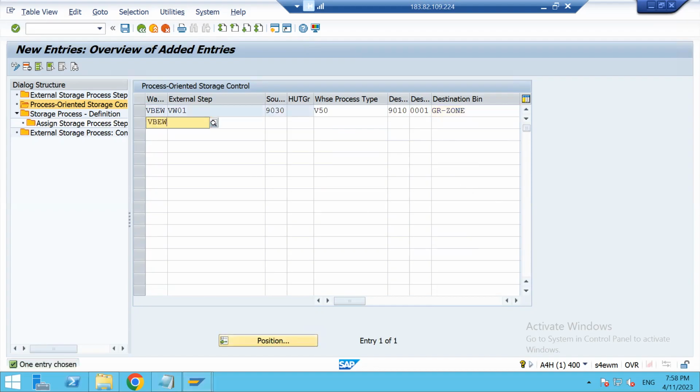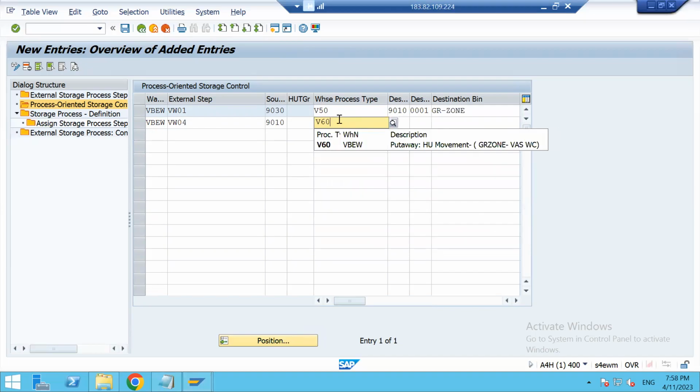The second step is for the VAS, VW04. So from where it is moving, 9010, it is moving to the work center storage type called VAS. Okay. So WPT is V60.